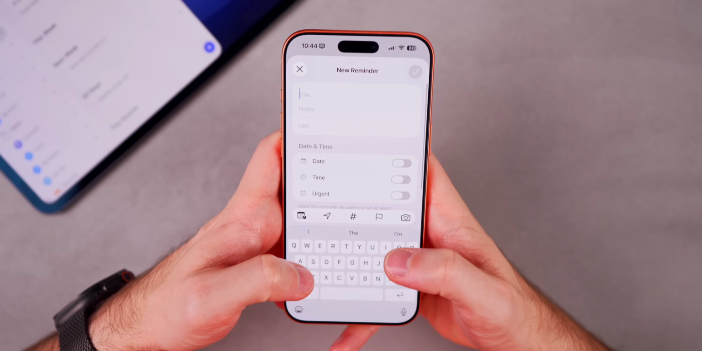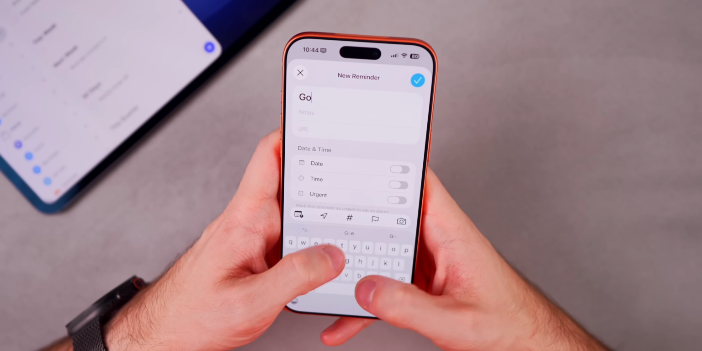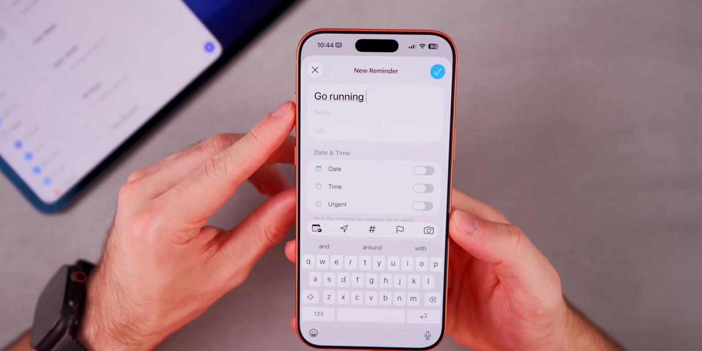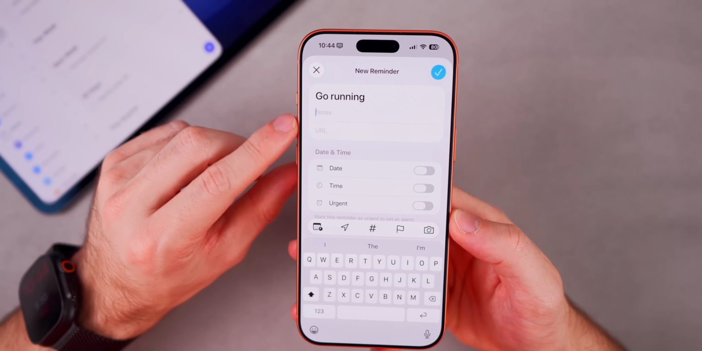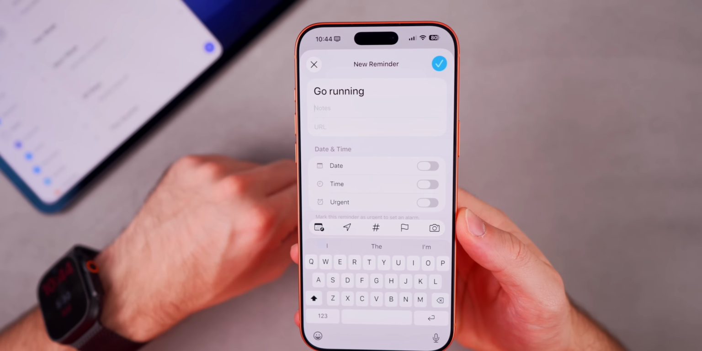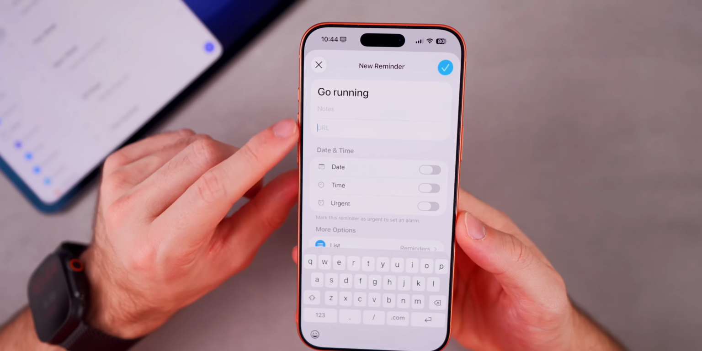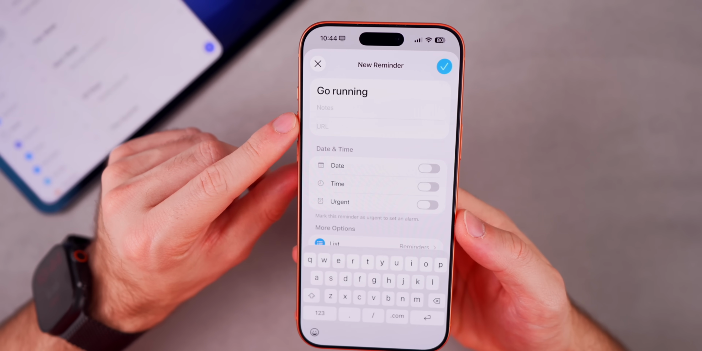So we'll just add a new reminder real quick to show you. So we'll just say go running. That's going to be our reminder. You could add notes right here. So if you want to add some additional notes about that, if it's a reminder that requires a URL, if you need to reference a website, you could add that right there.